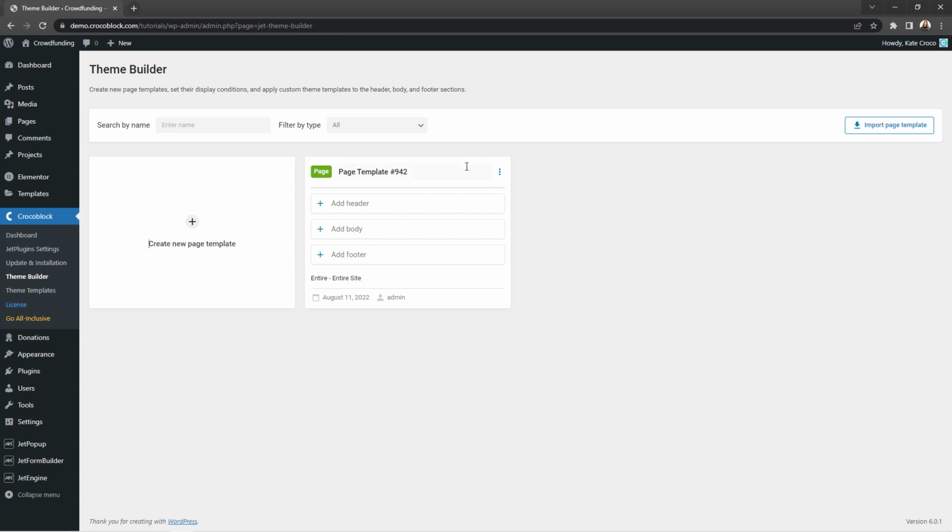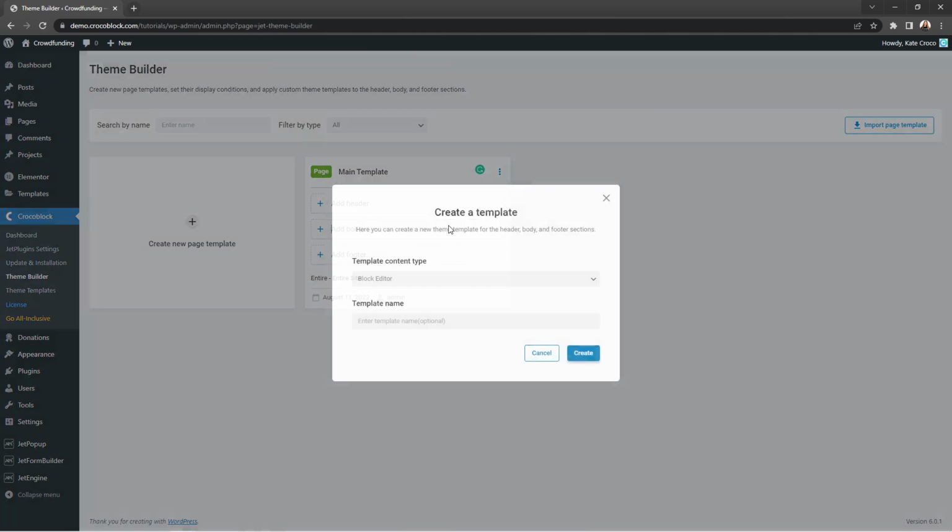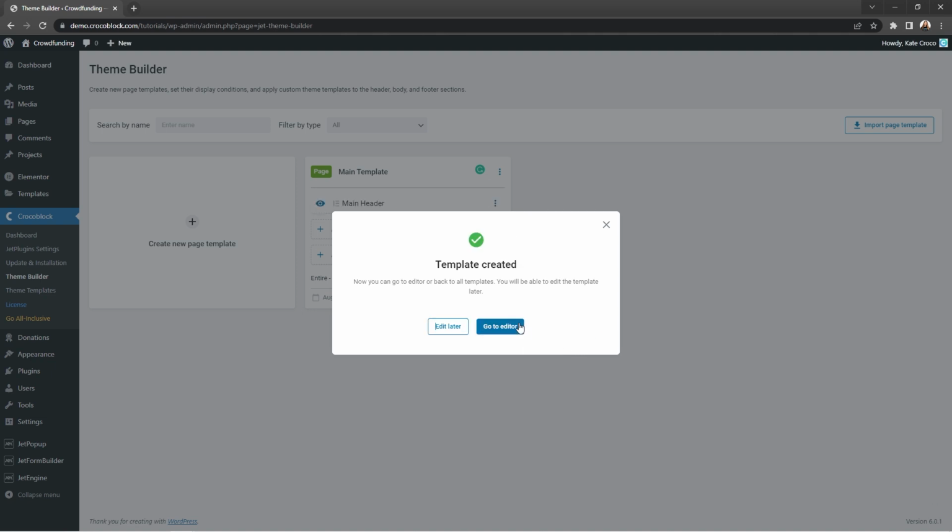So, this is the basic structure of any page on the website that consists of a header, a body, and a footer. Let's begin with creating a header first. Click on the plus icon and choose the first option, Create Template, because as of now we don't have any templates in the library yet. In the pop-up window, select a builder you want to create it with, Elementor or Gutenberg block editor. I'll go for the Elementor. Give the template a name, main header, and click on the Create button. Right now, we can go to the editor to start building the header from scratch.